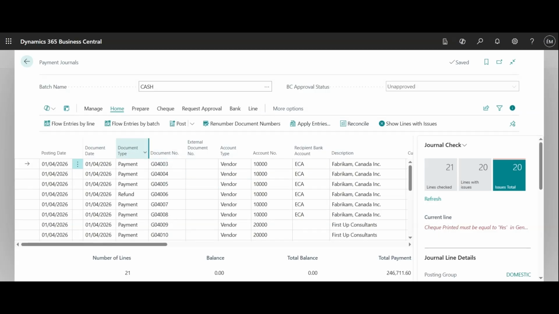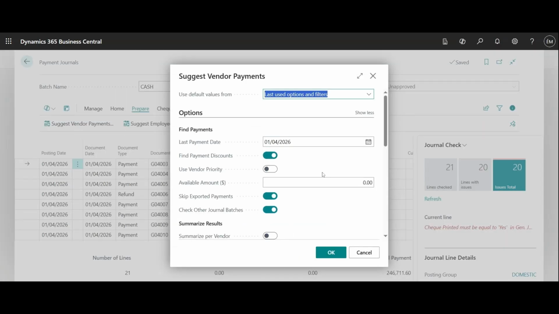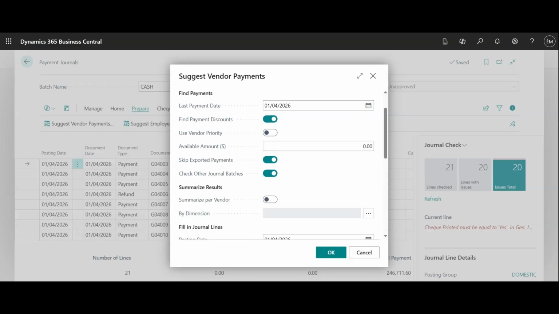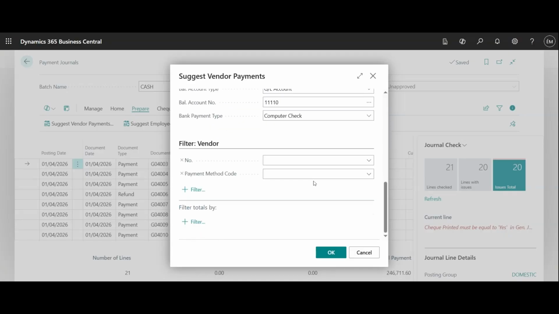So how you're going to do that is first you're going to click on prepare and you can see here we've got the option to select the suggest vendor payments that we are going to click on. And you've got this small window pop up here, which has already been filled in automatically by Business Central. So you can leave it as it is or make changes if you want to.